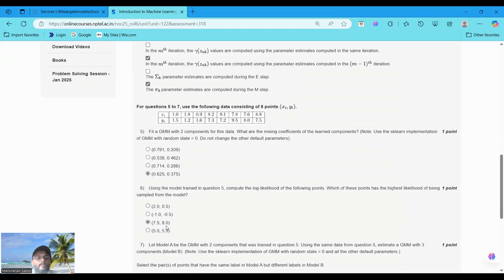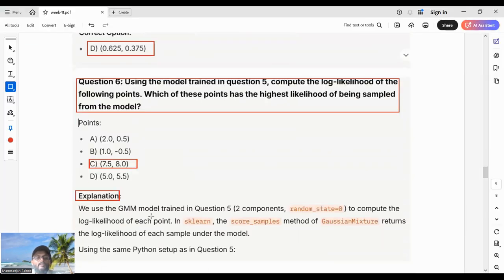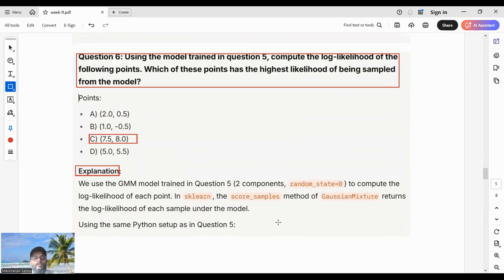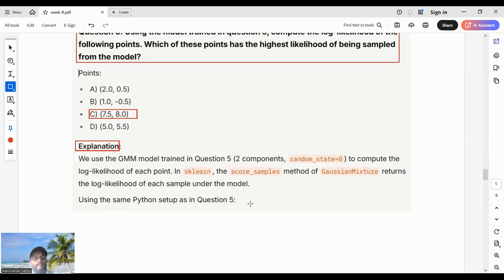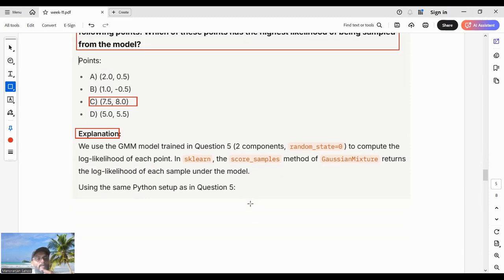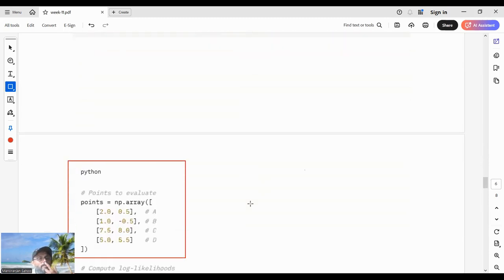7.5 and 8.0. The explanation you can see here. Using the GMM model trained in question number 5, with two components and random state equal to 0, compute the likelihood of each point. In scikit-learn, the score_samples method of a Gaussian mixture returns the log likelihood of each sample under the model. So using the same Python setup as in question number 5, now you can see the script is here.